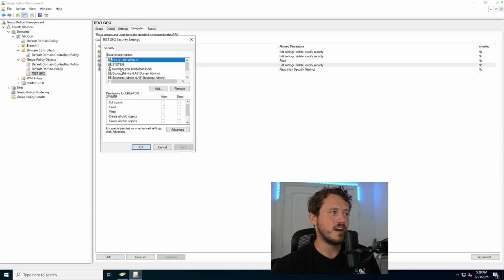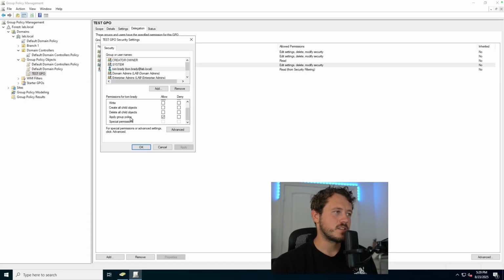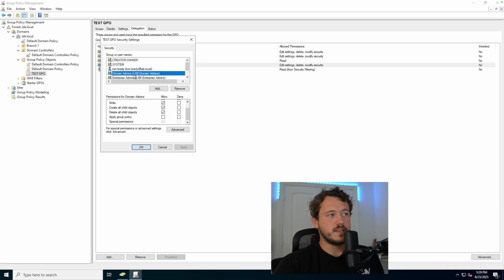So if I go to Tom, notice he gets read for this GPO. It's checked allow. And if I scroll down a little bit, we have this apply group policy that's also allow. So if I put him in security filtering, by default, he reads it and he gets it applied to him. If I go to domain admins, on the other hand, you see they can read it, they can write it, they can create child objects, all of that type of stuff, but they don't get group policies applied by default. I would have to actually purposefully apply it to them if I wanted to. I'm not going to right now.